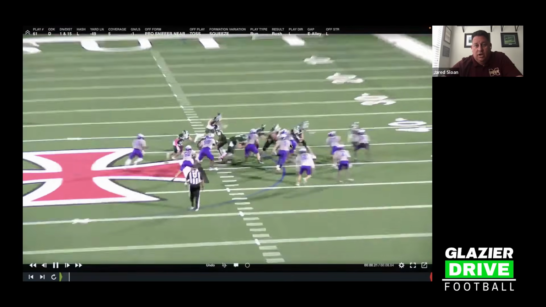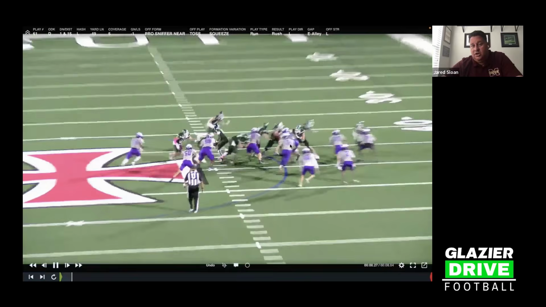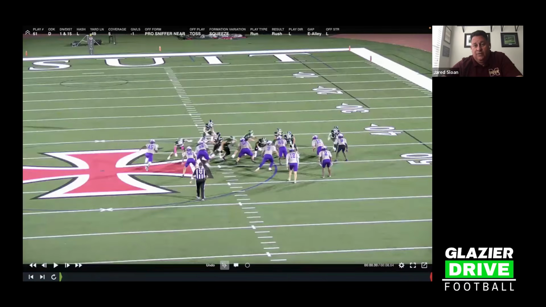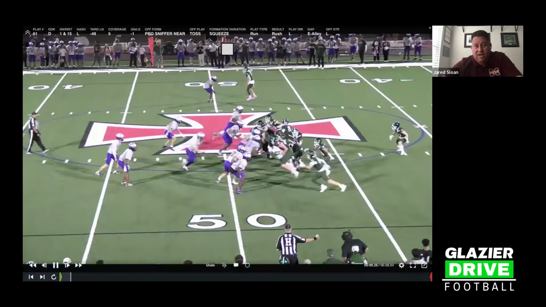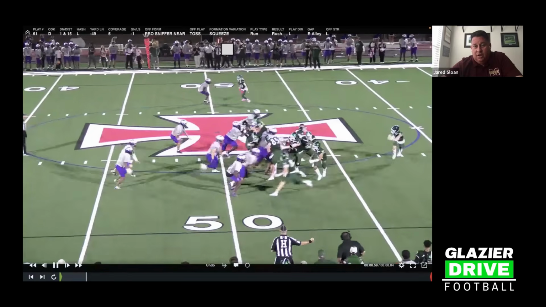The corner, they go squeeze set here, so we're pressing that. They arc with that sniffer. The Mike backer does a great job finding the run through. See that better from this angle right here.